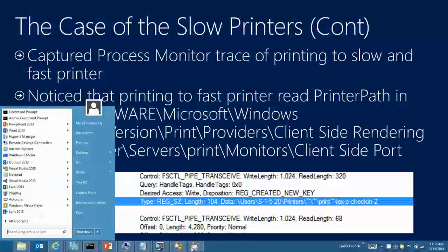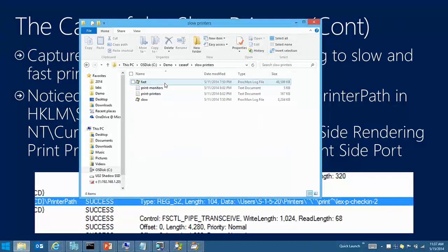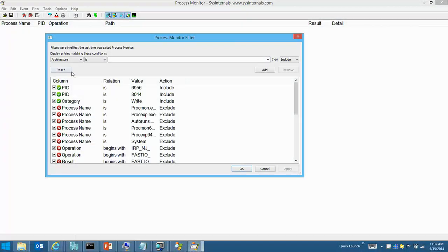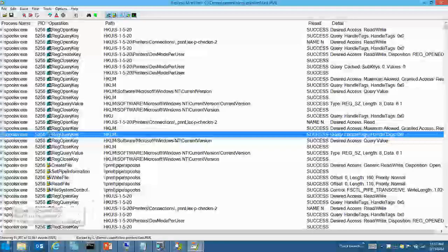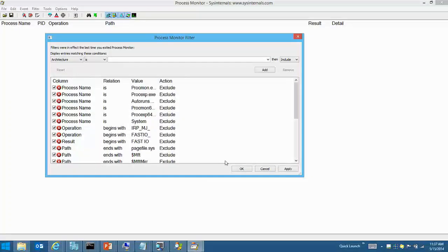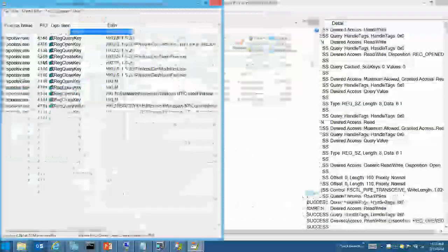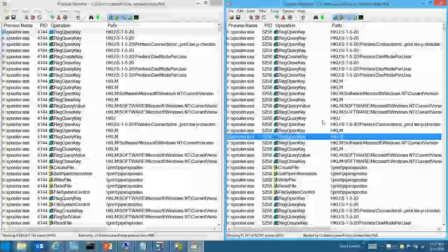And this is an example of how people figure things out in ways that I'm impressed with, because here's the fast printer case. And I'm not even going to bother opening the slow one. Well, I might as well. And the slow one, and this is the ideal situation when you can go and compare traces side by side. This side-by-side comparison that he performed is one of the more complex ones that I've seen.